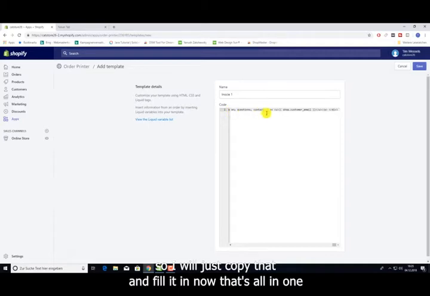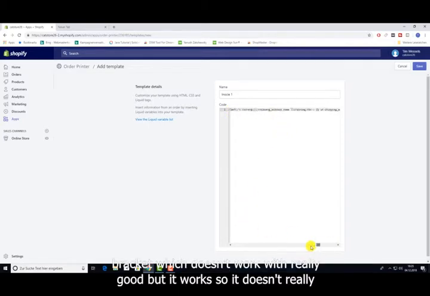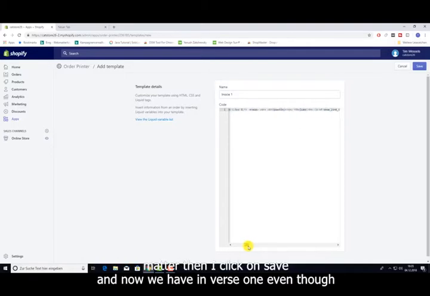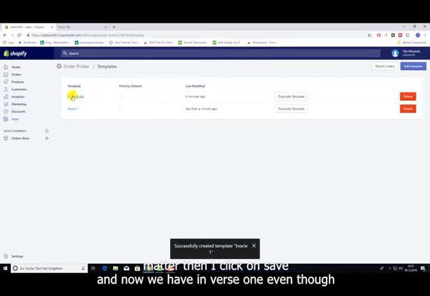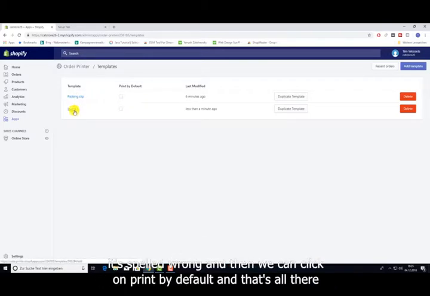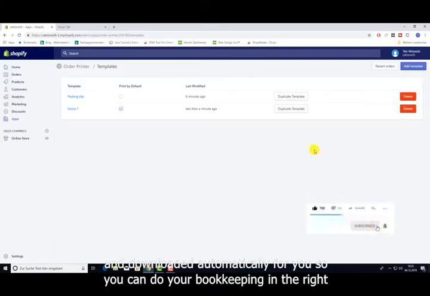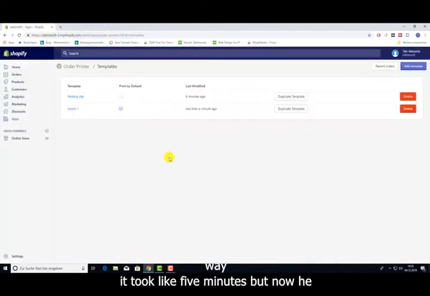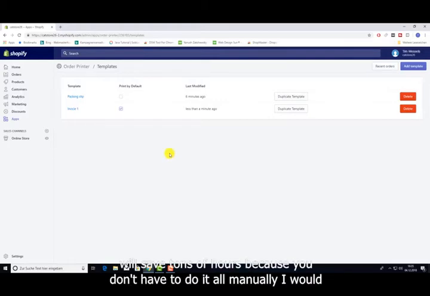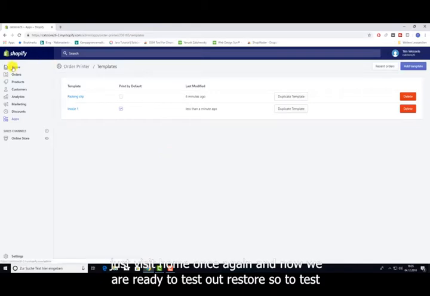Now that's all in one bracket, which doesn't look really good, but it works. So it doesn't really matter. Then I click on save. And now we have invoice 1, even though it's spelled wrong. And then we can click on print by default. And that's all there is to it. Now your invoices are sent automatically and downloaded automatically for you. So you can do your bookkeeping in the right way. That took like 5 minutes, but now you will save tons of hours because you don't have to do it all manually. I will just visit home once again.